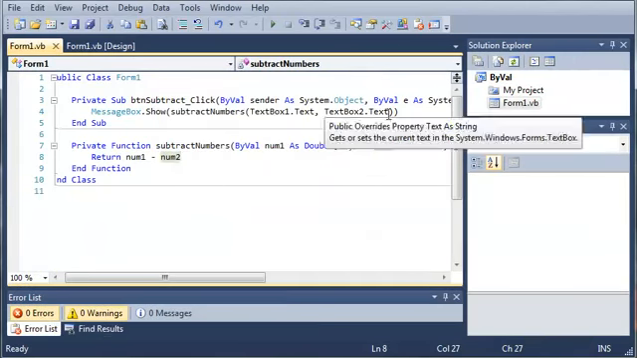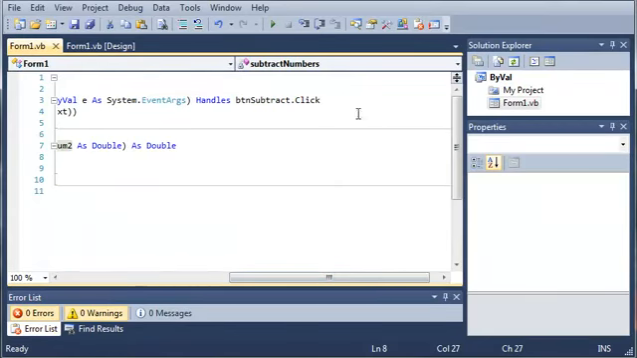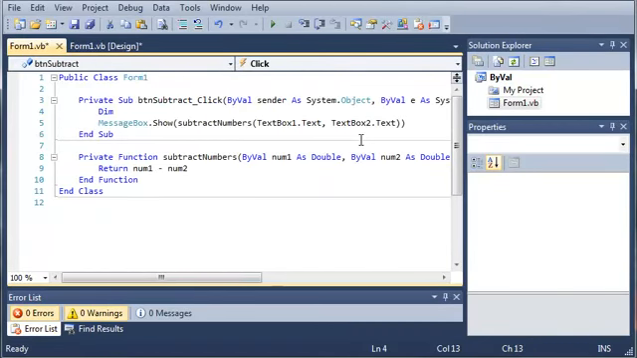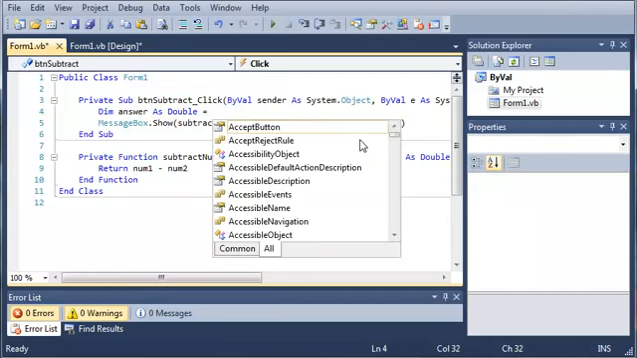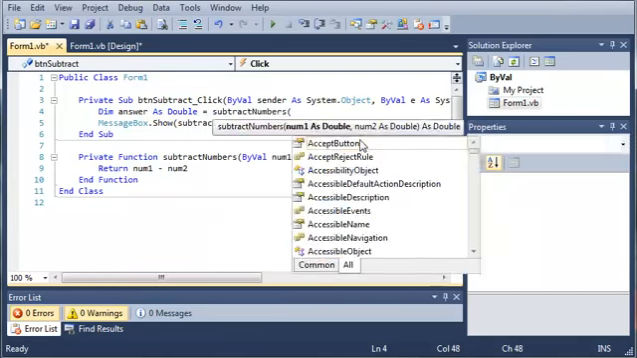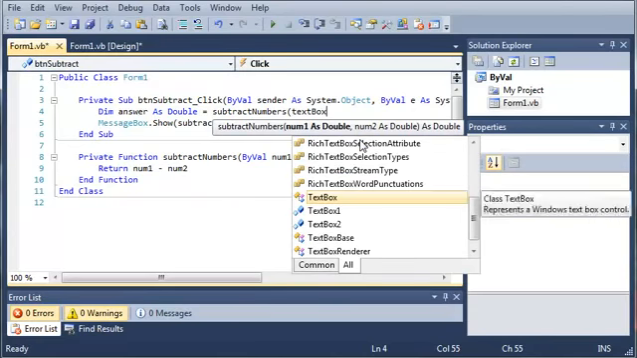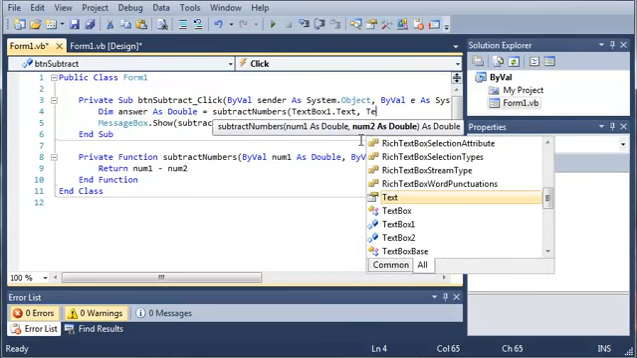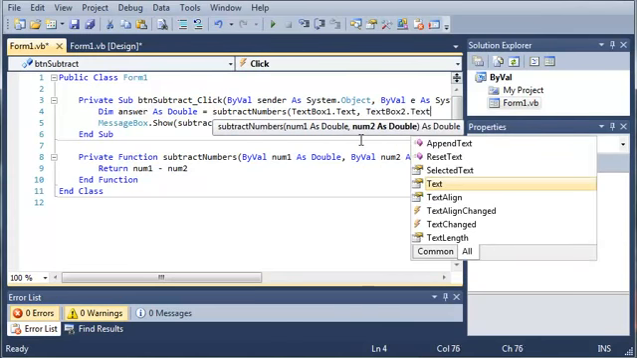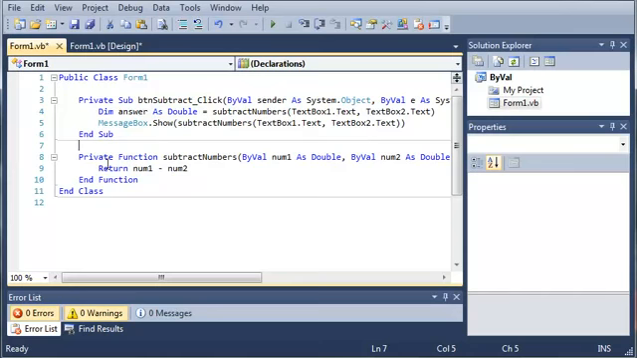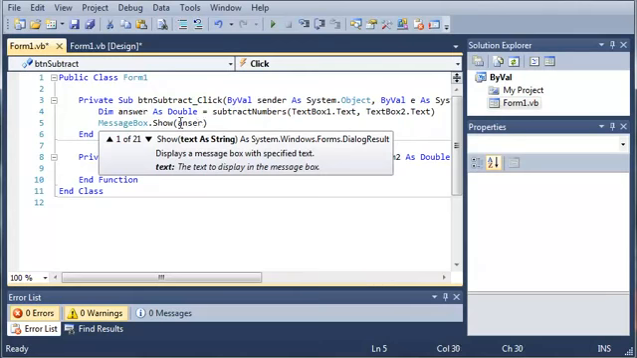Now this part right up here may be a little confusing to you, so I'll try and simplify it a bit. So we'll go ahead and create a double variable. So we'll type dim answer as double, and we will set it equal to subtract numbers textbox1.text, and then we will use textbox2.text. So what this is going to do is return a double, and it's going to be stored in the variable answer. So now instead of putting all this in our messagebox.show, we can just add answer.